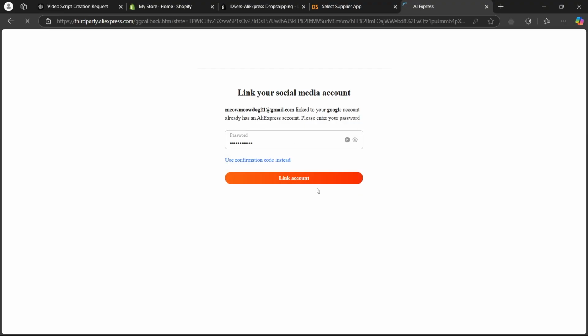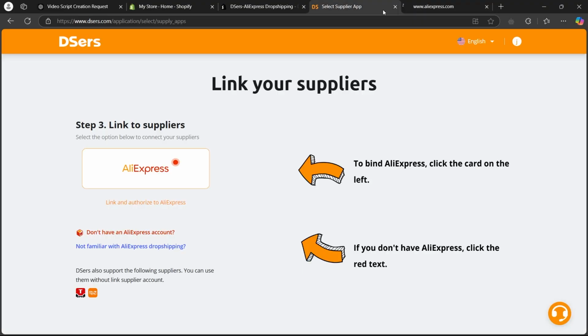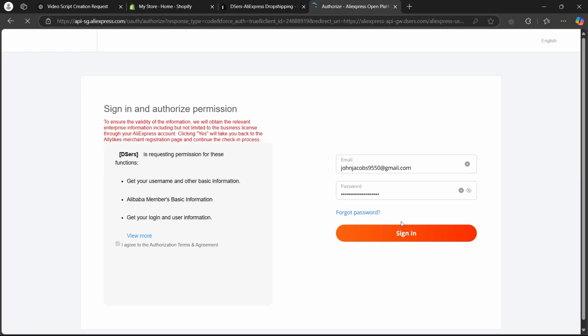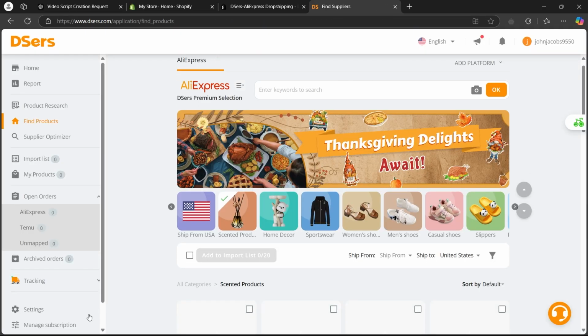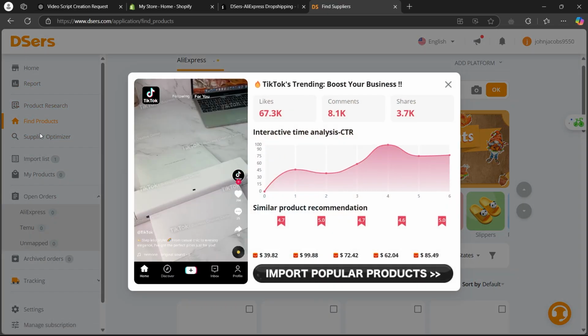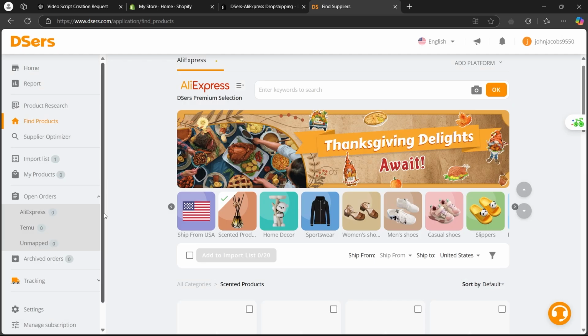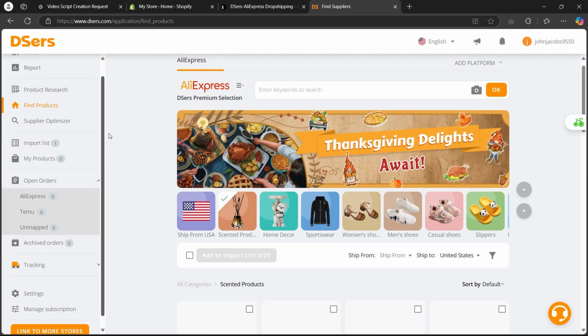After I click on link account, I'll be taken to another page where I will have to create an AliExpress account. And if you click on sign in, you would have to enter your email password and click on login. After you log into DSers, you will see this DSers homepage where you can see you have successfully connected to your Shopify account. You will see home, report, product research, and if you want to find products or suppliers, just click on these two buttons and you'll be able to find products and suppliers for anything you want.